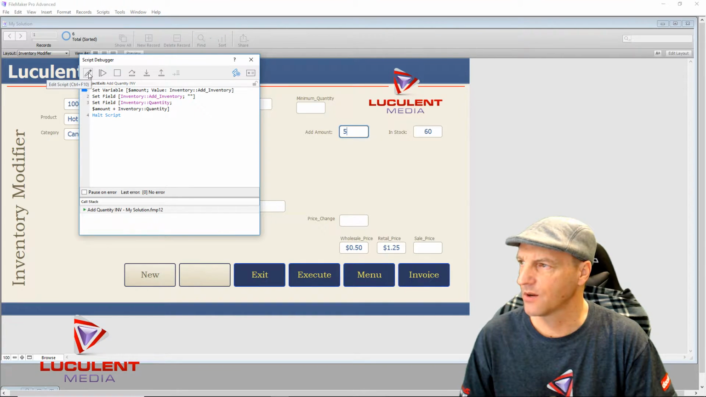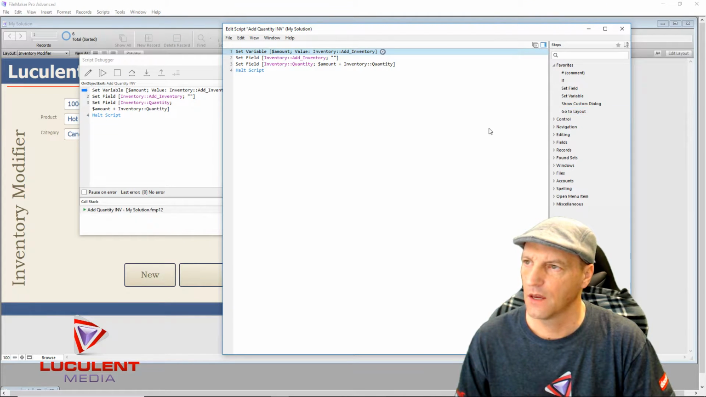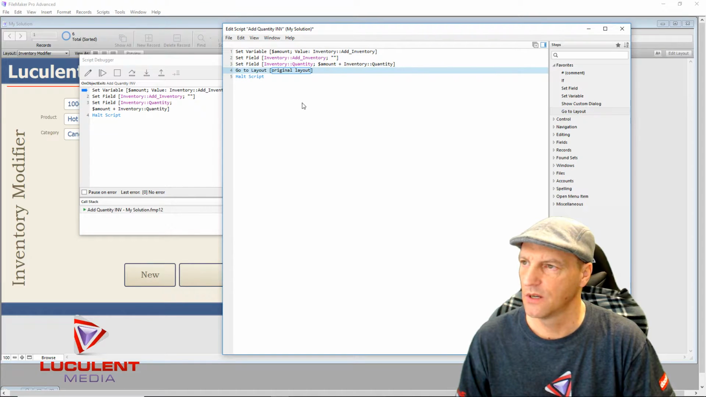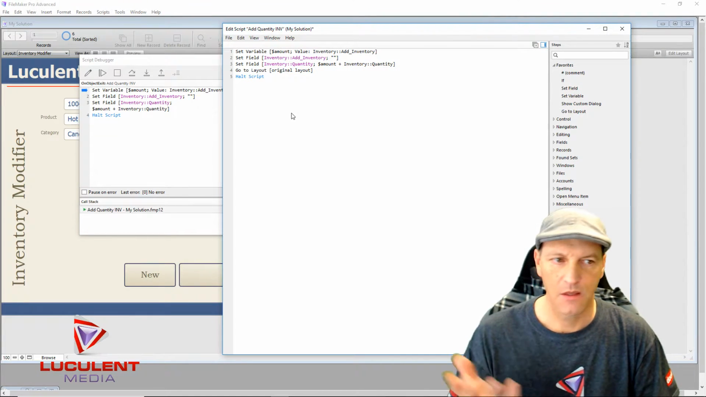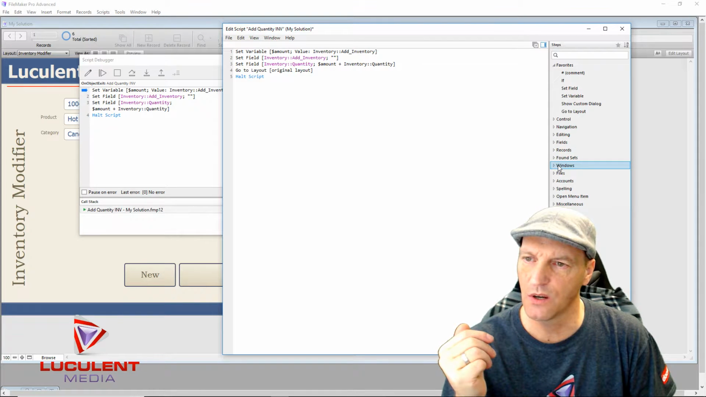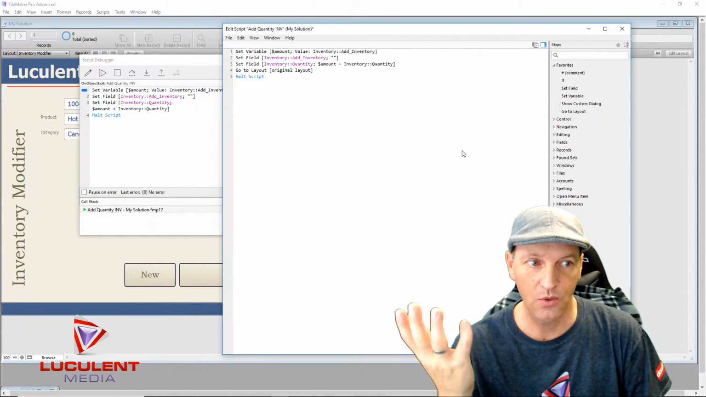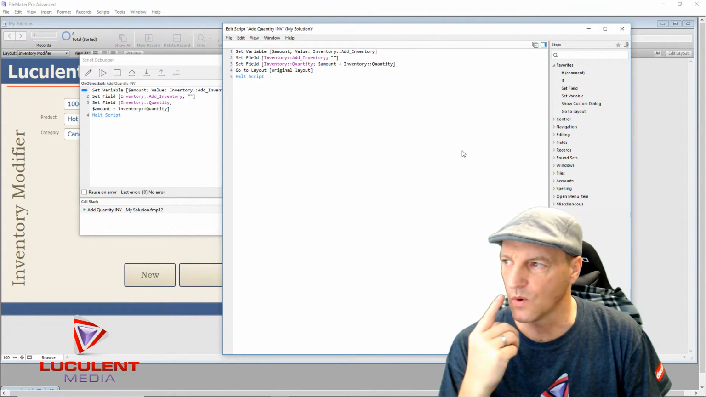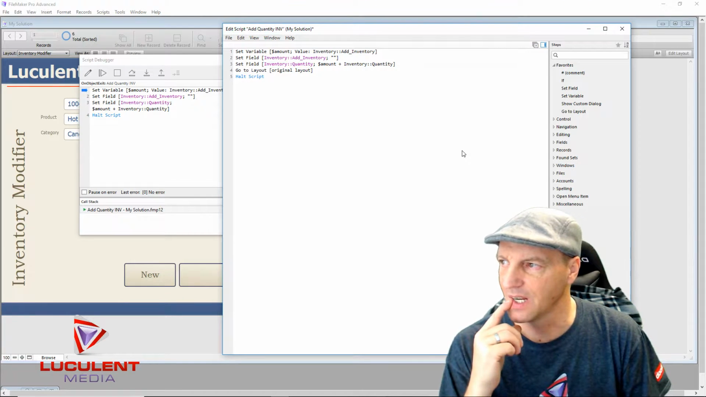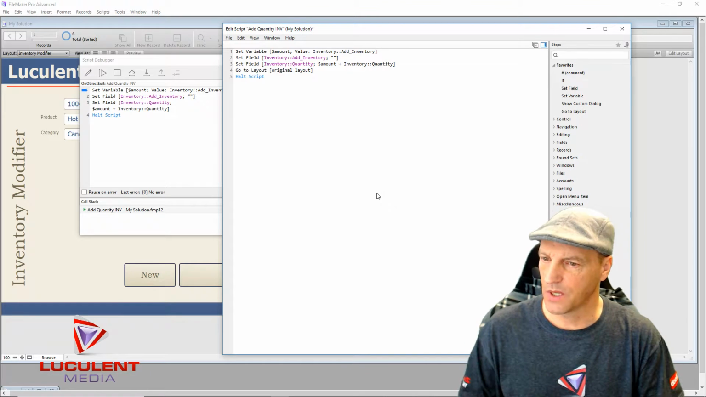I'm trying to figure out how to edit the script. Okay, edit the script. And from this one, we'll just tell it to go to layout, original layout. I guess you could have done close window, or go to a different field if you wanted to, and that would be just fine. But I think by just saying go to layout, we should be okay.